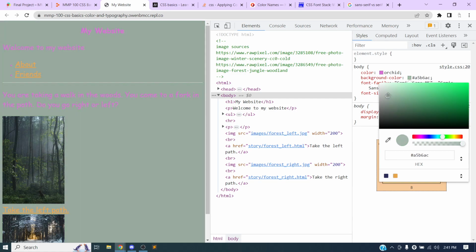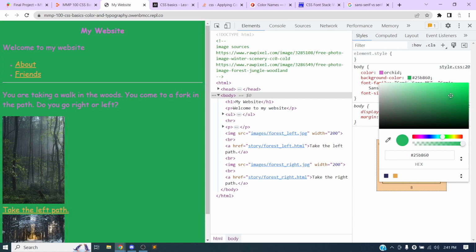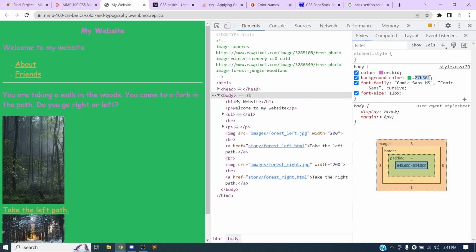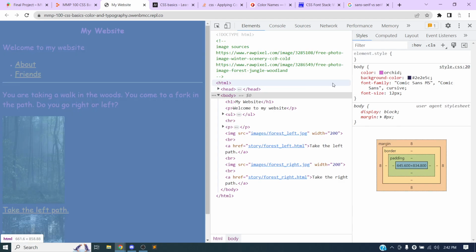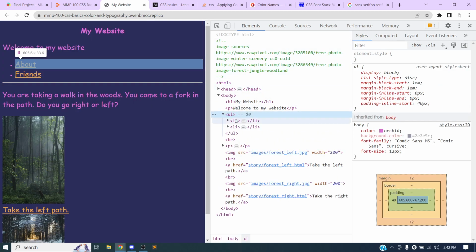And none of this is actually being saved or changing my real website. This is just what I see on the front end. So if I try that and I'm not really interested in that, if I like that, I could copy this and paste it into my code. But when I refresh the website, it's going to go back to whatever it was originally. So the inspector and developer tools are a really, really useful way to test out how your rules look.